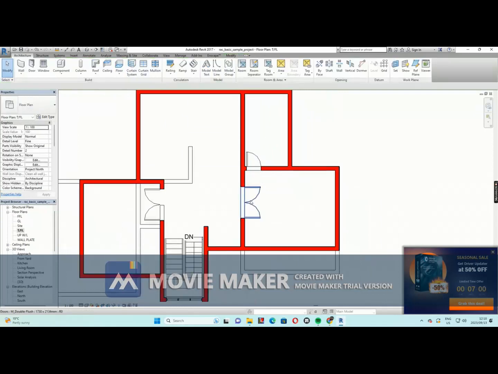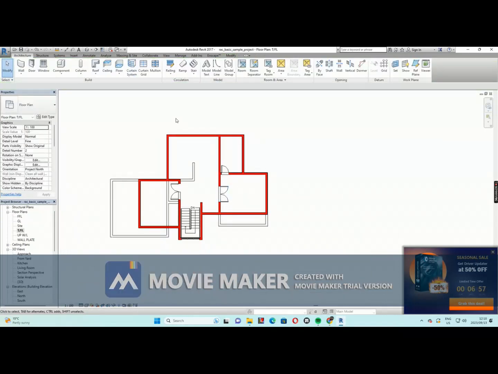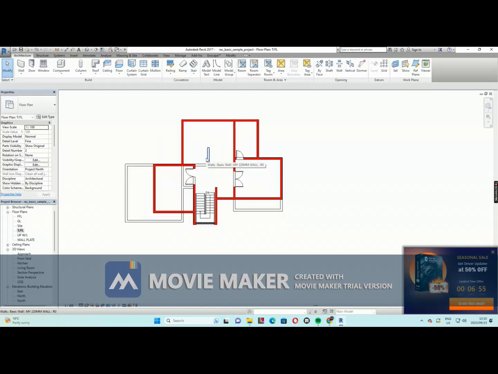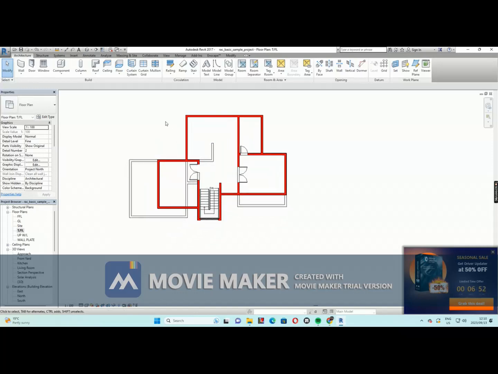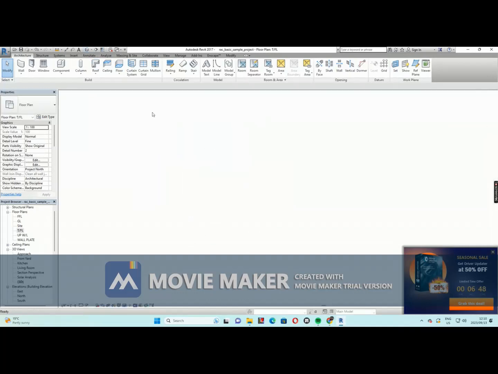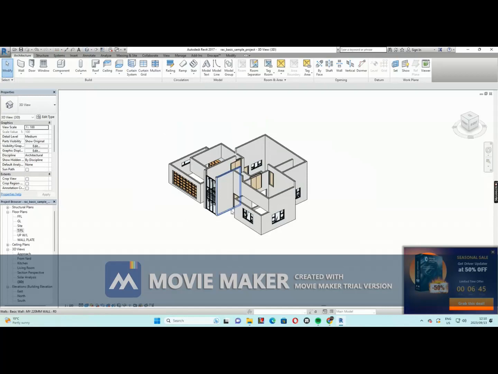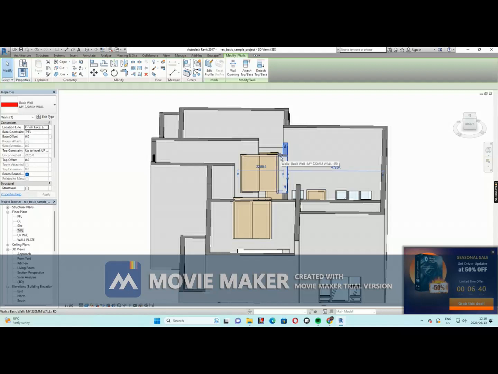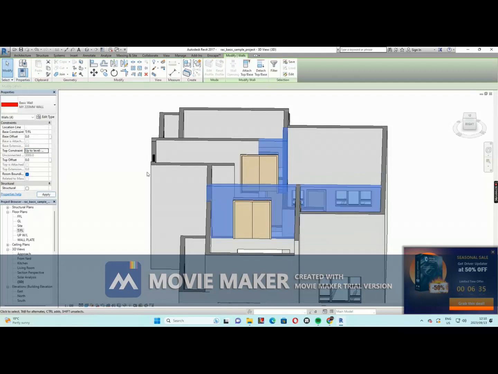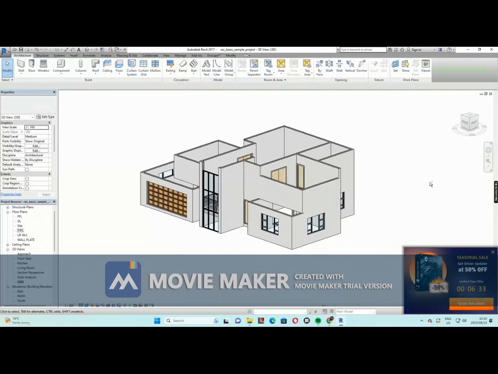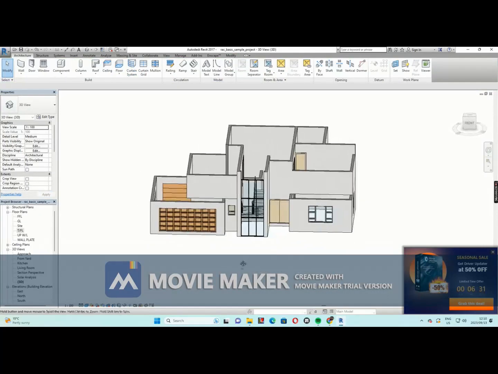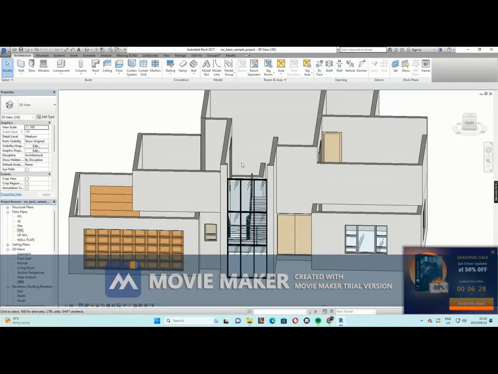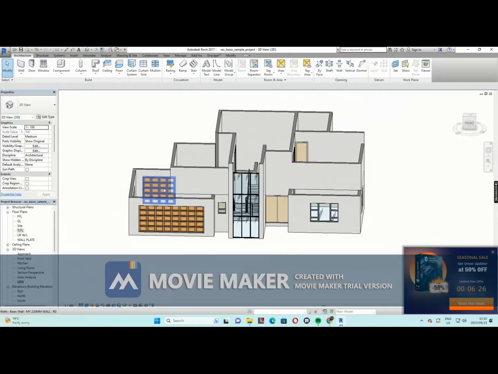Okay. Now we need to show, let's see our 3D. You see now, this wall and this wall and this wall and this wall, they must go to wall plate. Okay, you see now, we are getting there, guys. We need to show a slab. We need to show floor.